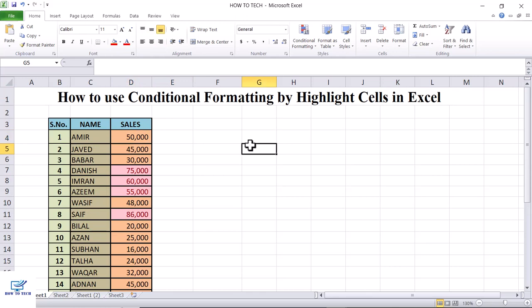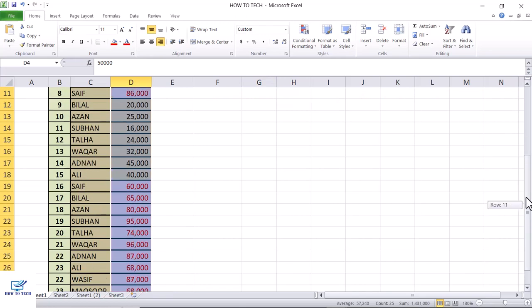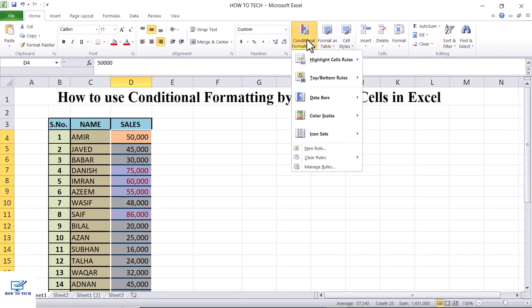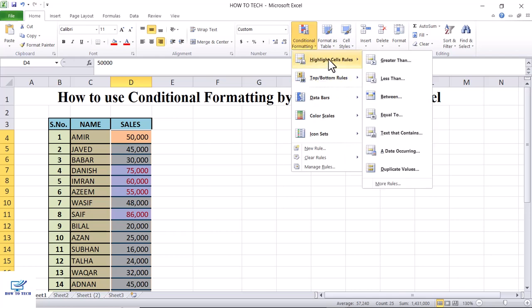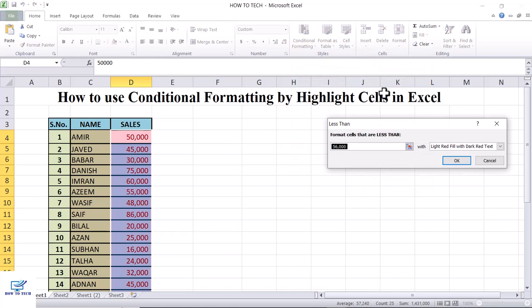Similarly, you can use this to less than option. So again I will select this and go in conditional formatting and highlight cell rule, and here click on less than and say I am saying less than 50,000 and convert it to yellow filled with dark yellow text. Click on this and click on OK.